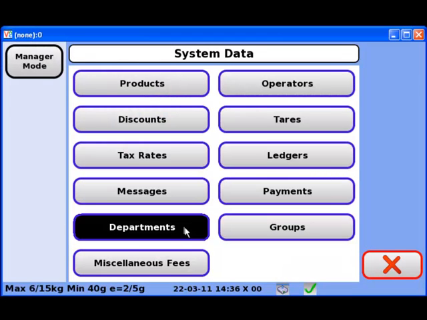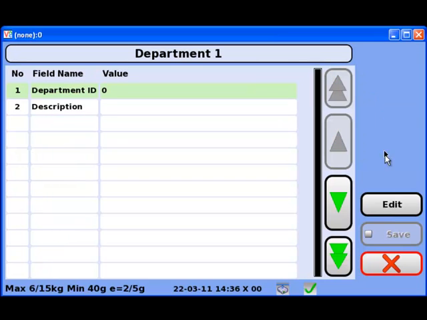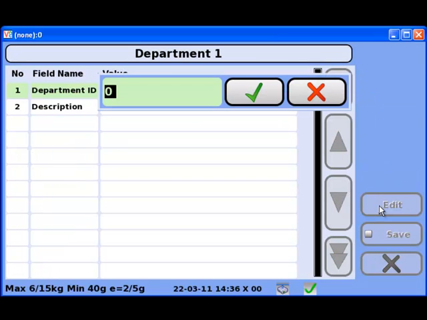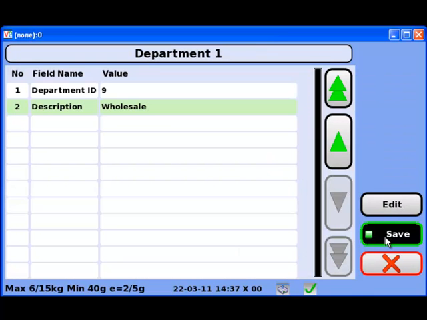In System Data, you will find the Department Editor. In here, we can create new, give our new department its own ID number, in this case number 9, and input a description of our department. In this example, we're using the word wholesale. Once completed, press Save.